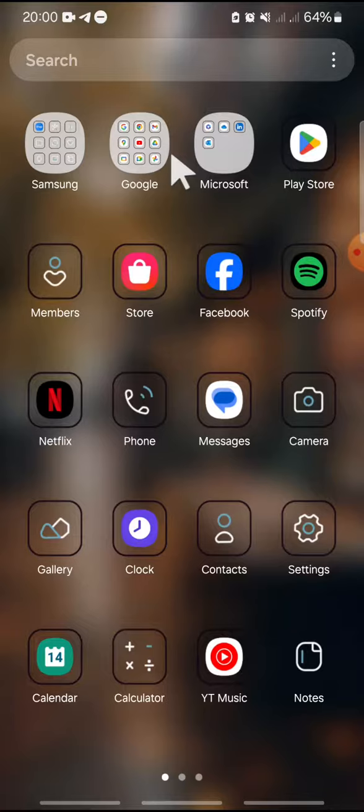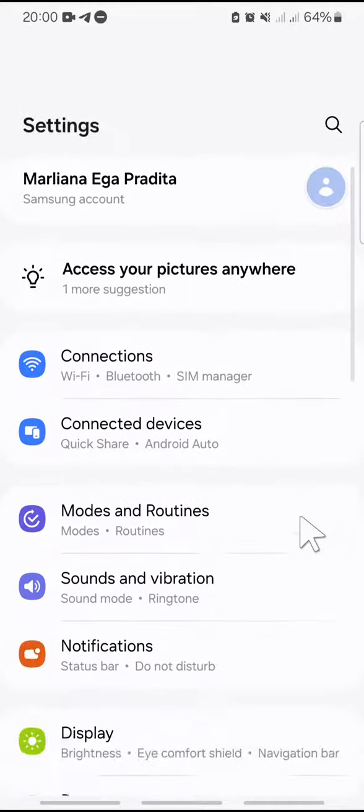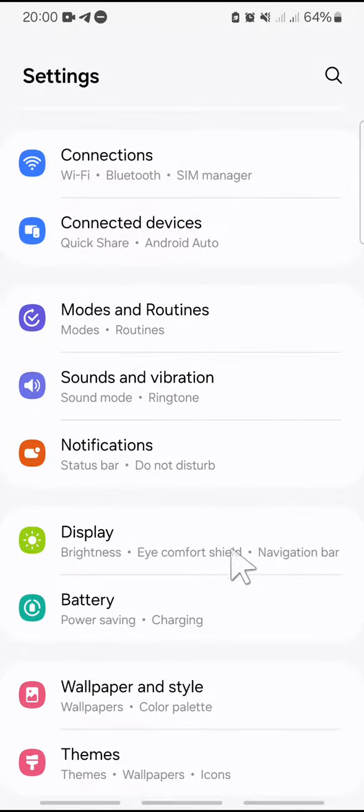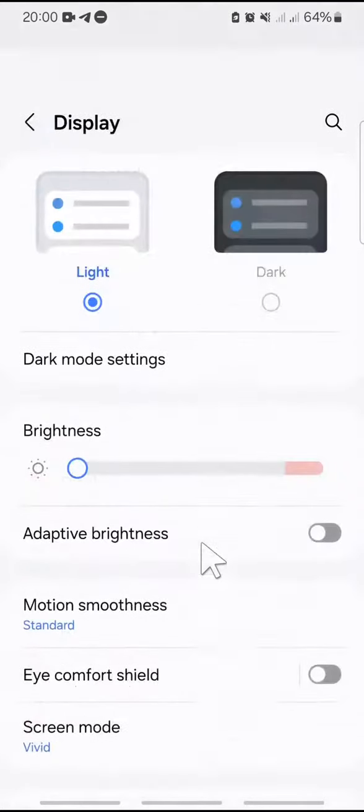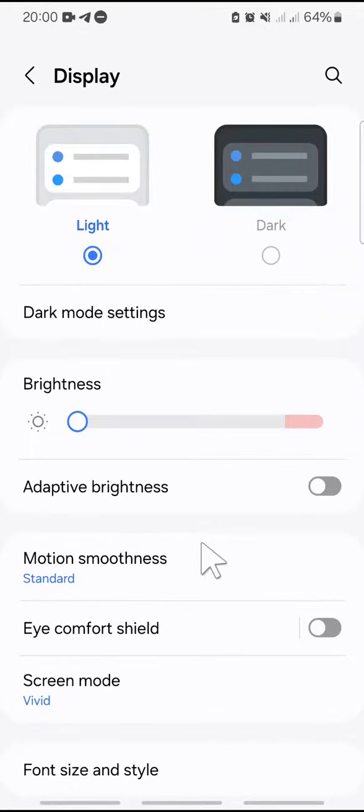Alright guys, first of all, let's open the Settings application on our Android phone, and we have to open the Display settings. Click on this Display setting, and if you want to activate your dark mode, you just need to click on this Dark option.